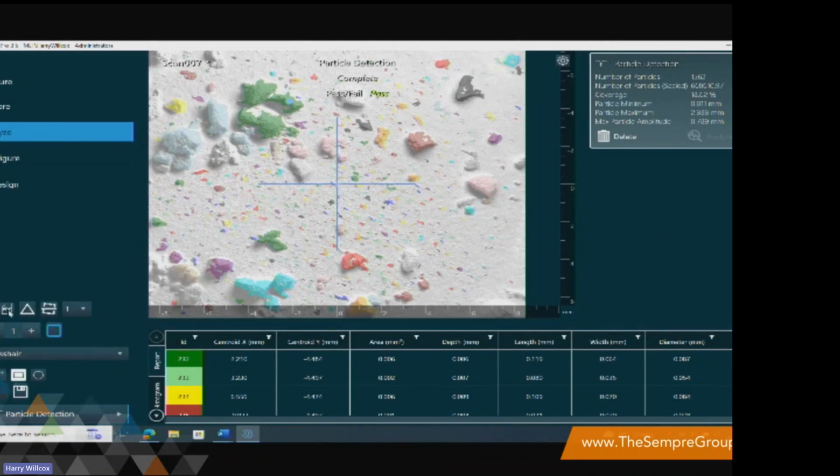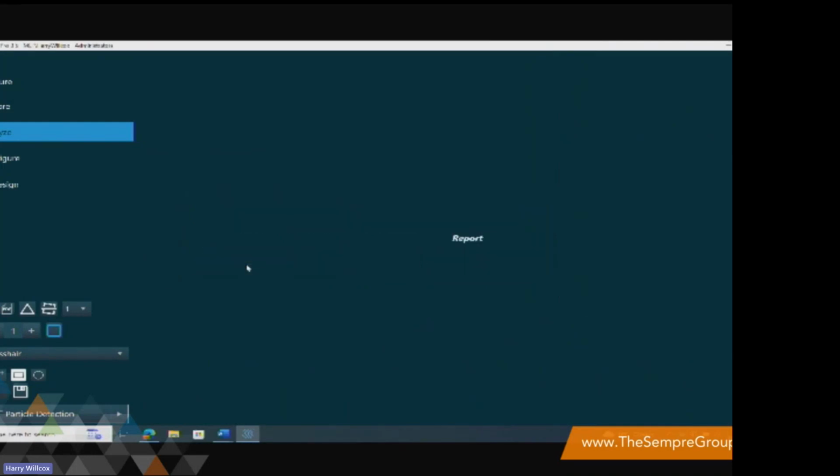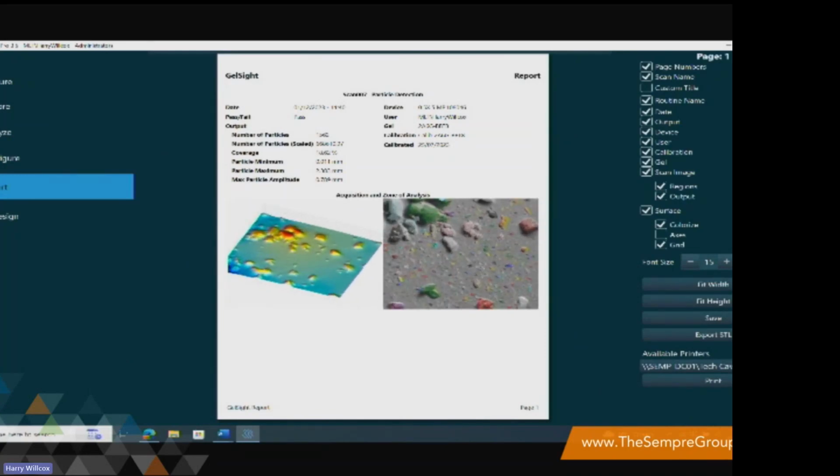For me to report that, I can go to my PDF button, generate the report, and save those changes. You can see that we've got the heat map of the surface. We've got the actual particles themselves, so we can review some of the specifics. Then we've got the number of particles, percentage covered, minimum, maximum, and the max particle amplitude.